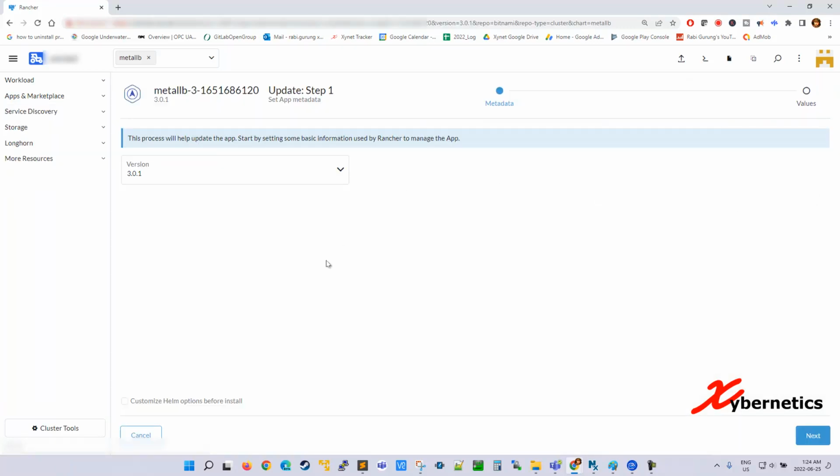This option allows you to upgrade the version of your MetalLB as well. I'm just going to keep it at version 3.0.1 right now, which is the current version, and I'm going to click Next.